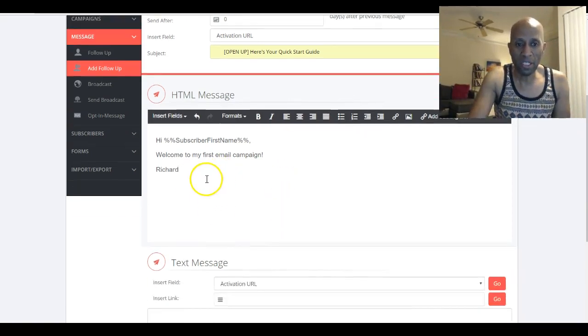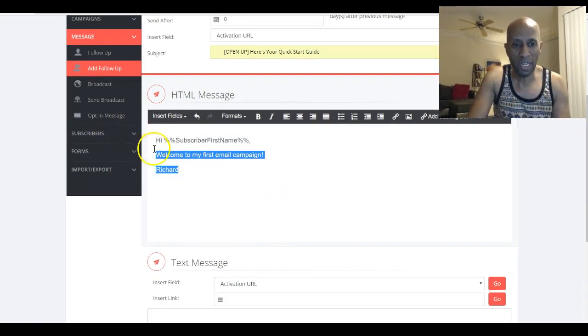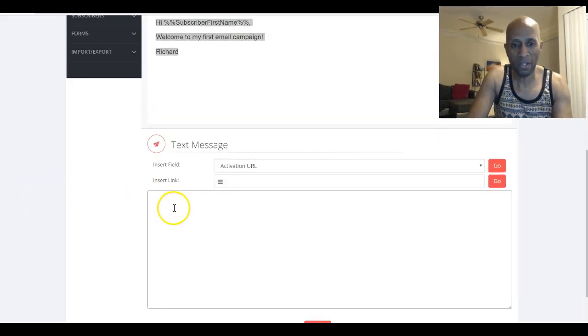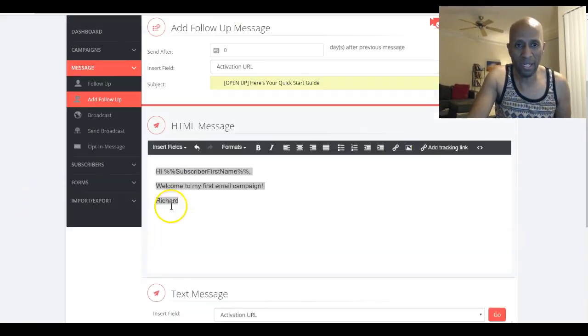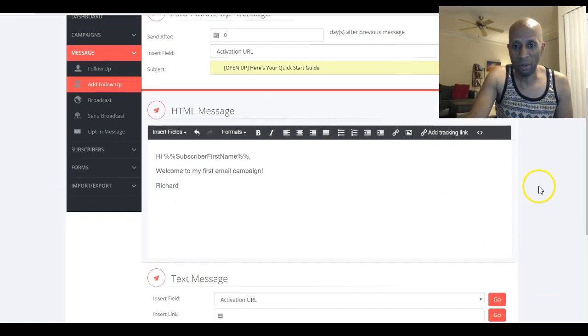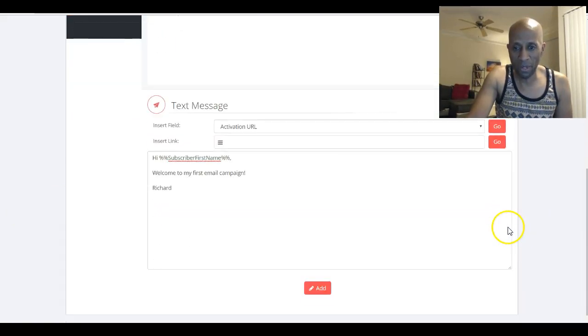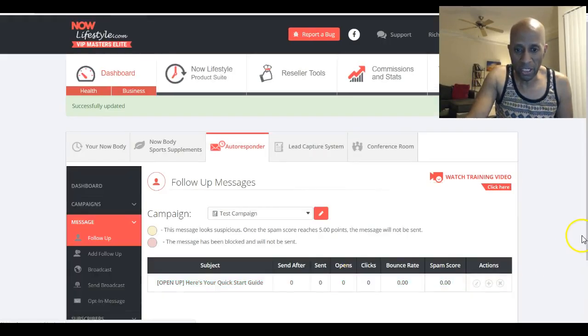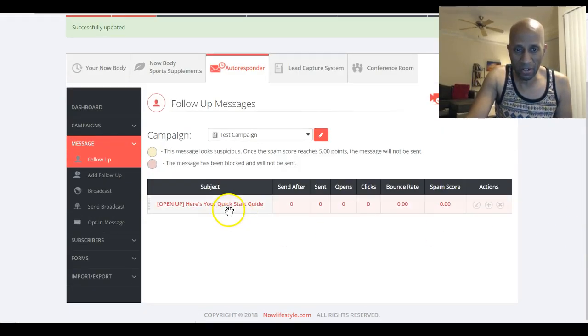Now keep in mind, this is the HTML version of it, and then you're going to want to copy that and paste it down here in the text version, because it won't let you go any further than that. So I just created the first email that's going to go out when a person opts into the form. You go down here and you click Add, and then you're going to see your first email in there.